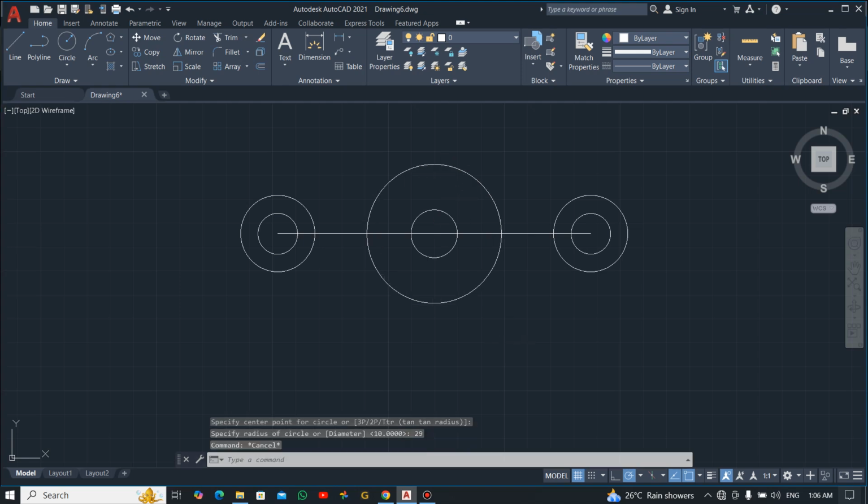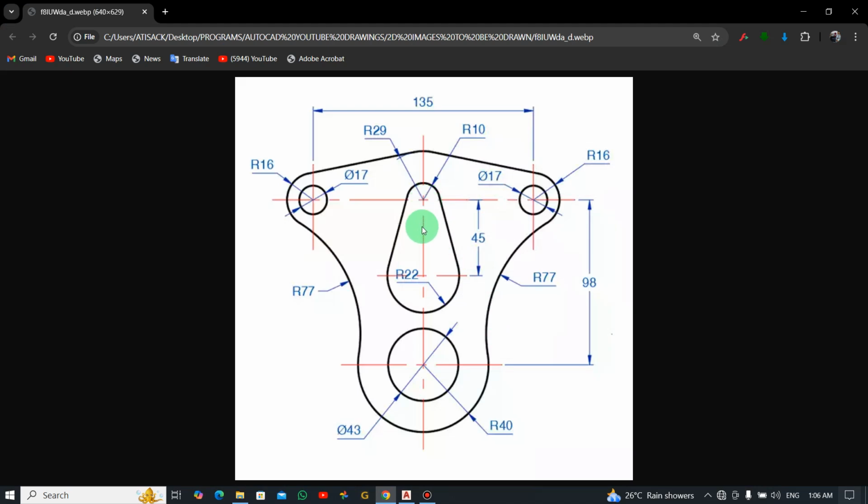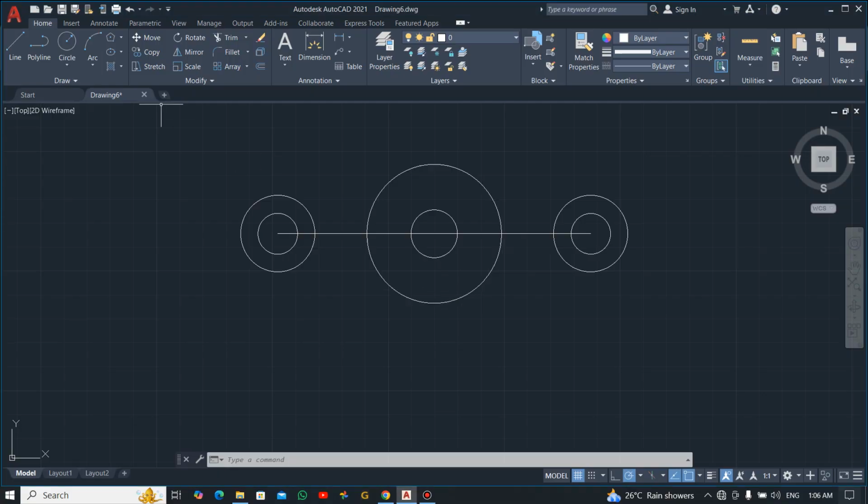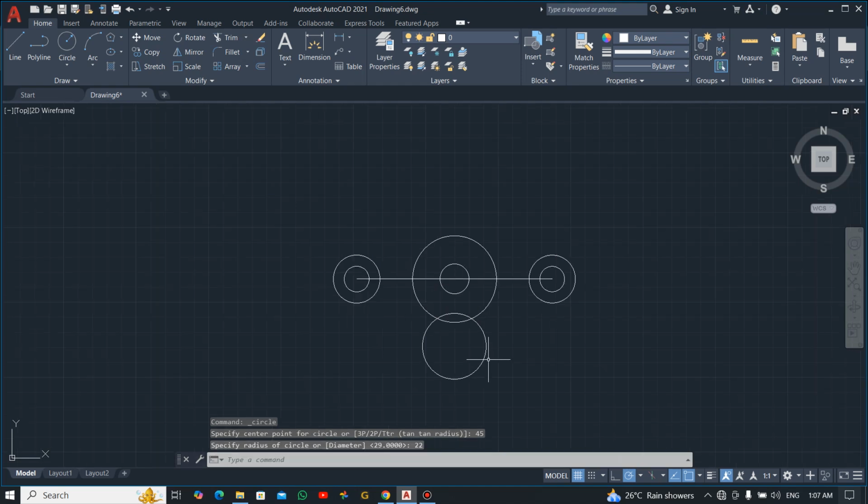Good. Now let's come down and draw this circle over here. The distance from the top coming down is 45, and the radius is 22. So you click on circle, from the center you don't click, you drag down, you enter 45 for the distance, you press enter, and then the radius is 22, so you enter 22 for the radius of the circle, and then you have it.